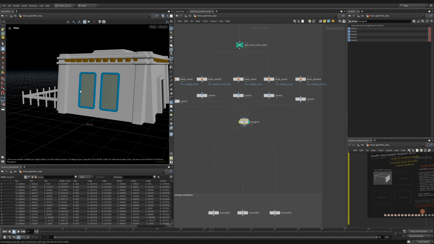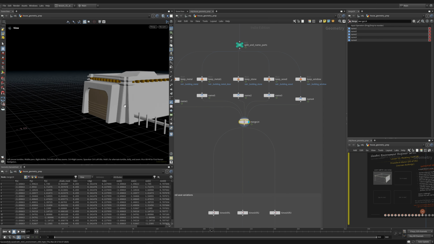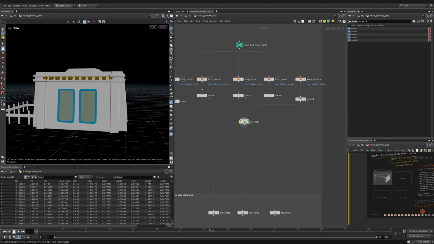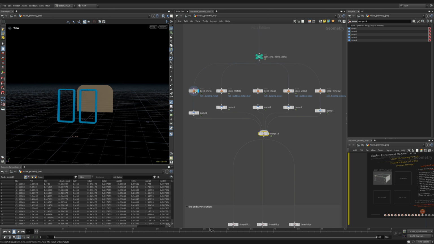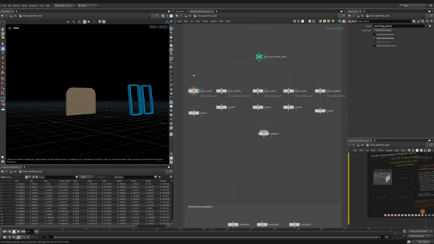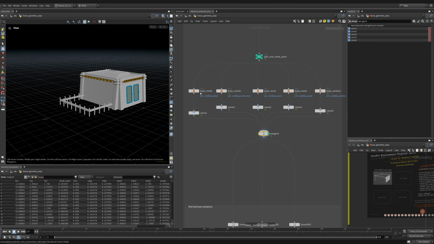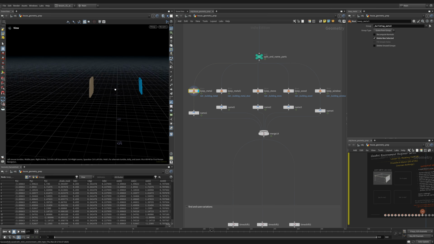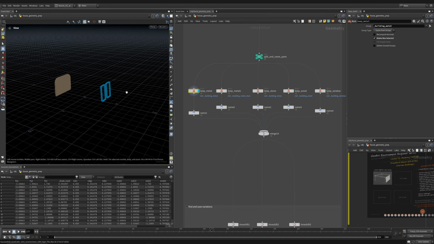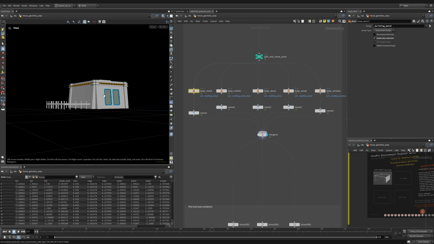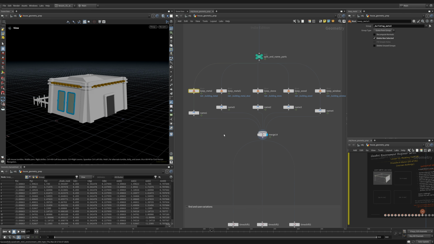So then we merge these together, we'll get this setup. And I actually think our window frames, there we go. So our window frames also have the same group. So they got assigned the same building metal. So that means that when we assign our materials in Solaris, this garage door as well as these window frames will be able to have the same material assigned easily.